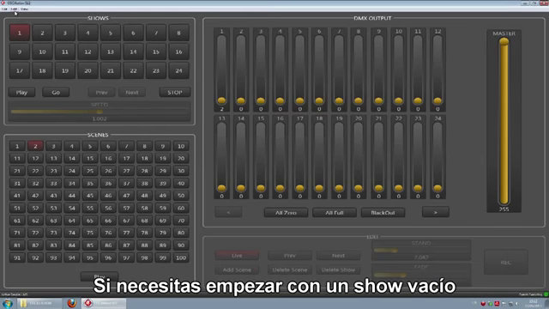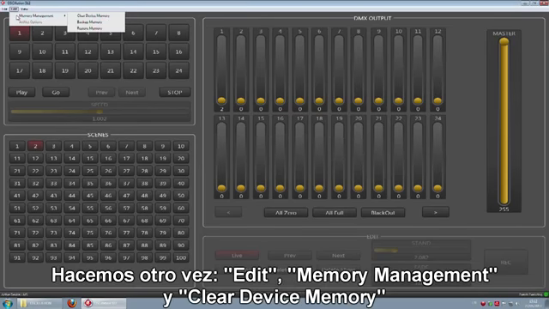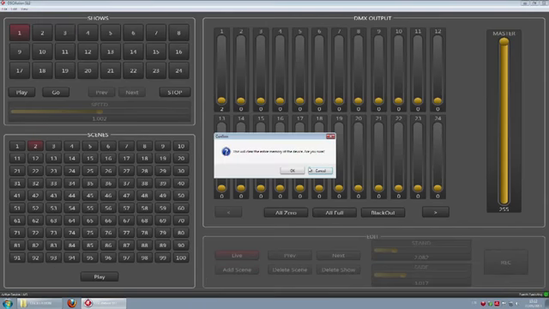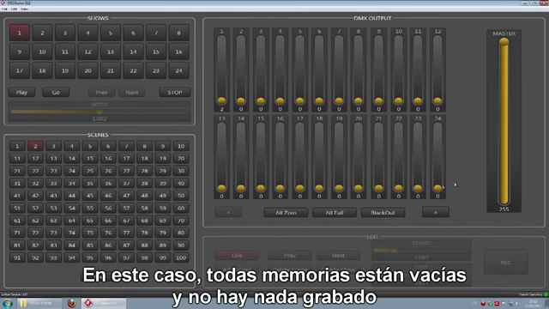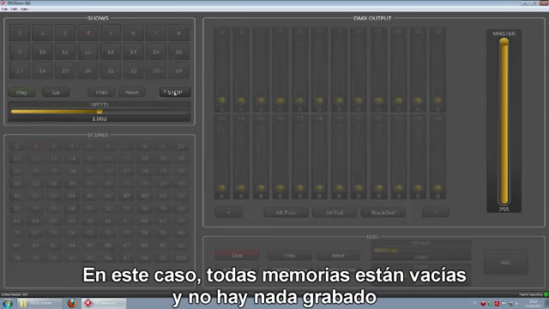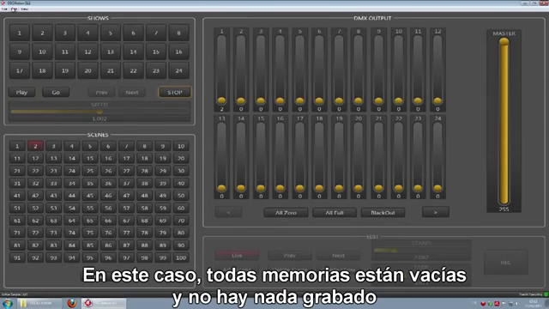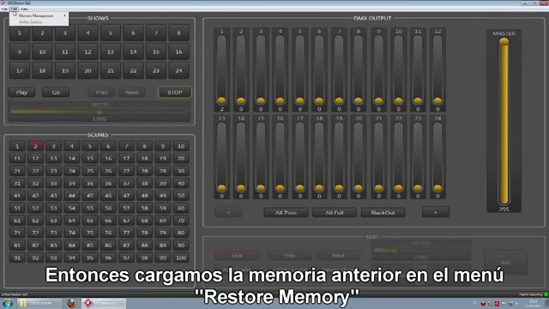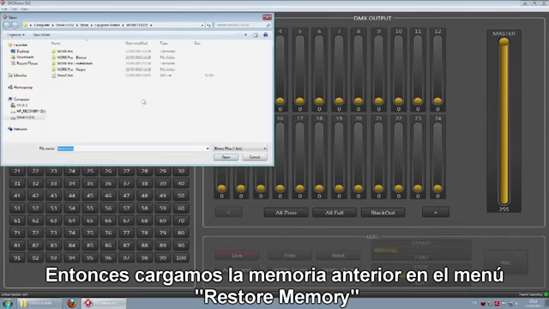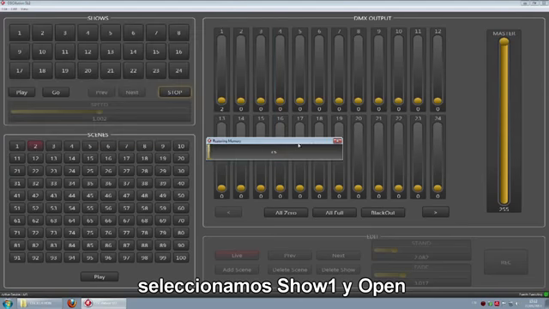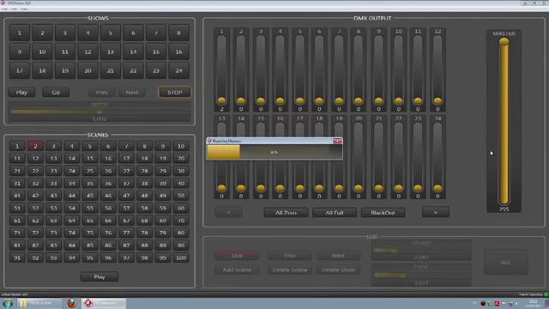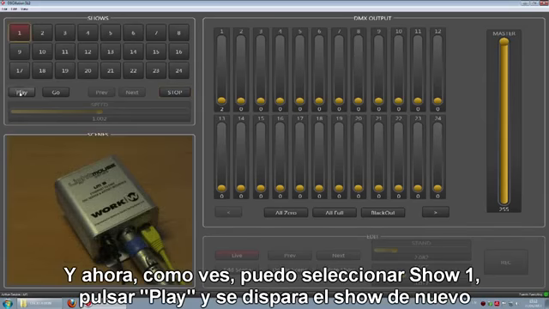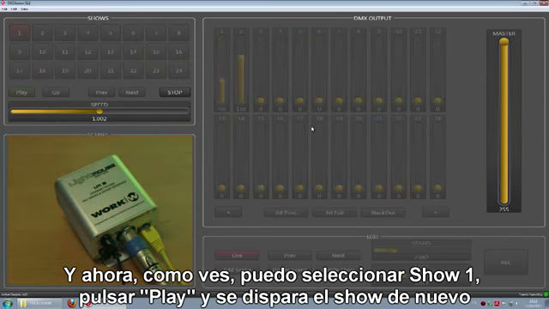If you need to start with an empty show, again, Edit, Memory Management, and Clear Device Memory. So in this case, all memories are now empty, there's nothing in there, so we shall now load the previous memory in the Restore Memory menu, selecting show1 and open. And now, as you can see, I can select show1, press play, and the show will start playing again.